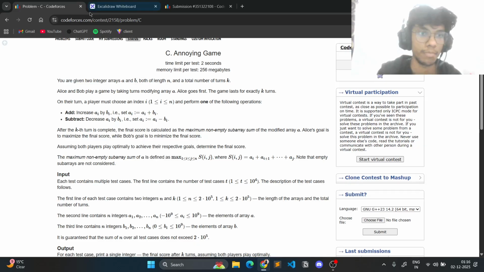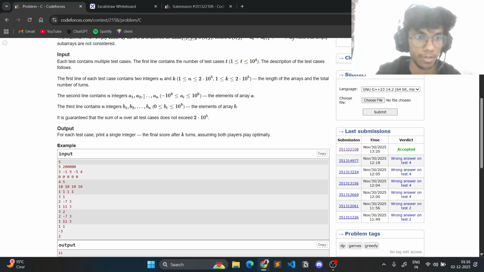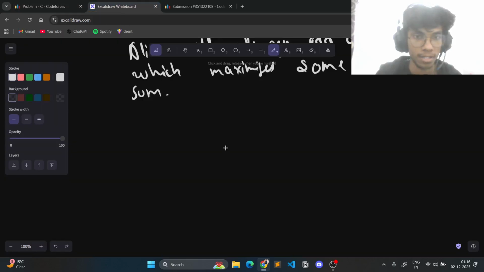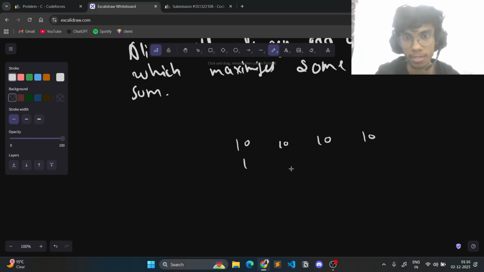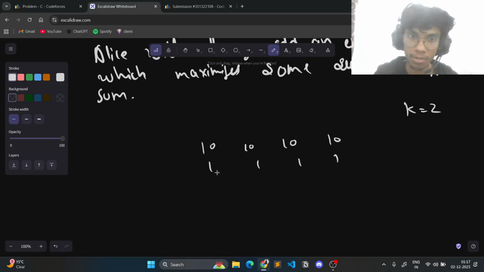I'll just take a sample case, and then I think it would be much clearer. So yeah, this is a good case. So 10 10 10 10. This is 1 1 1 1 1 1. So if k equals 2, that is we have two rounds. Alice goes first. So all elements are equal. Alice would take just, let's say, this one.